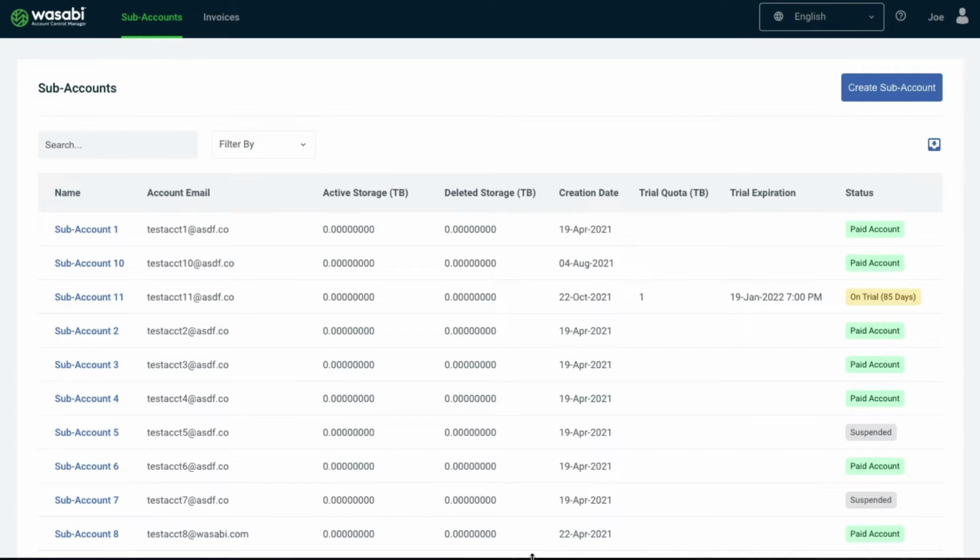Let's take a detailed look at the categories that make up the information. Name is the name you have assigned the sub-account. Account email, the email of the sub-account. Active storage, the quantity of storage the user is actively storing to date. Deleted storage, the quantity of storage the user has deleted to date. Creation date, when was the account created?